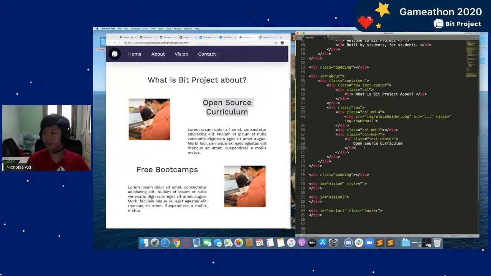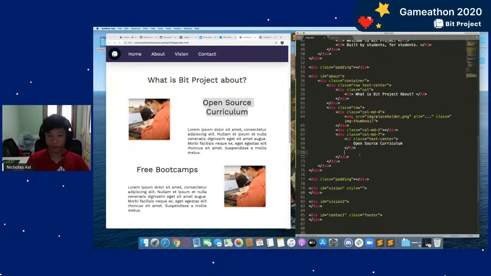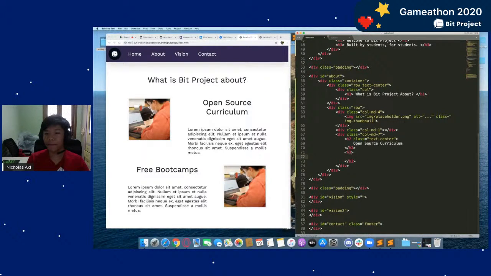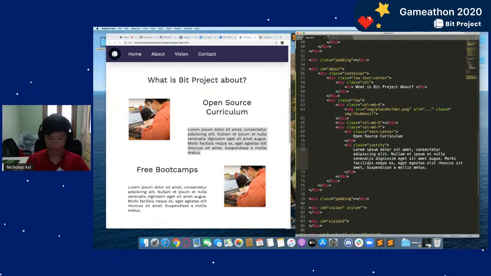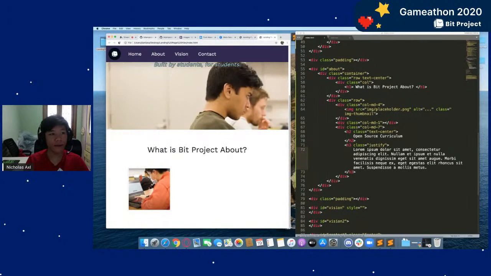Open source curriculum. And down here, we have the dummy text. So we're going to make another definition, this time of H3, so it's smaller. And this time it's aligned by justify. So class equals justify. And down here, we're going to just copy paste and add the text over here. Looks good. Let me save that.